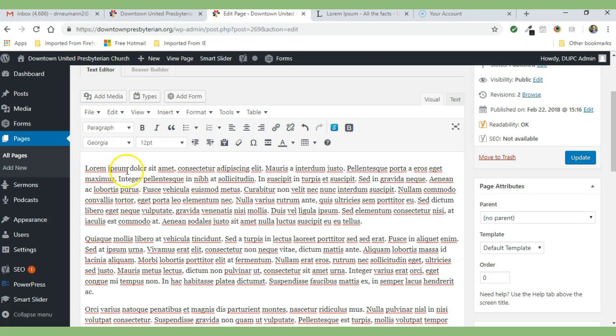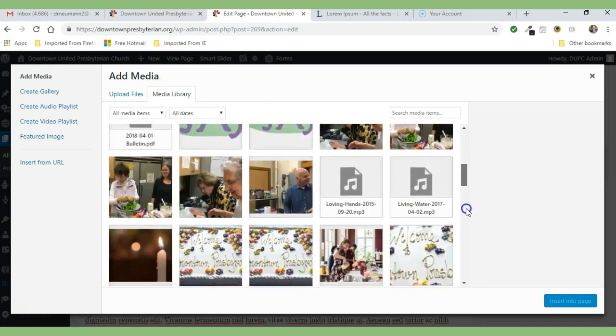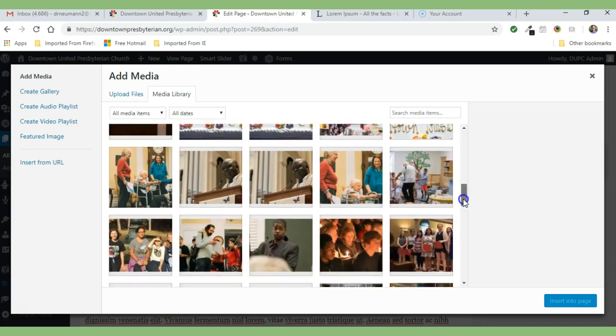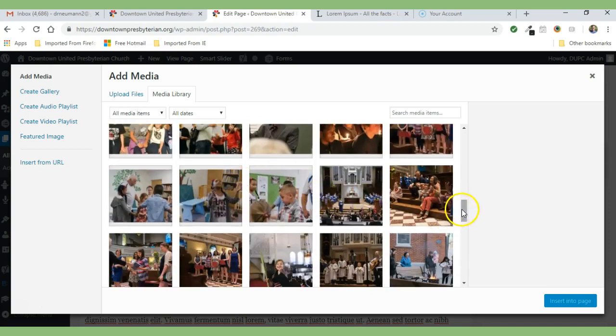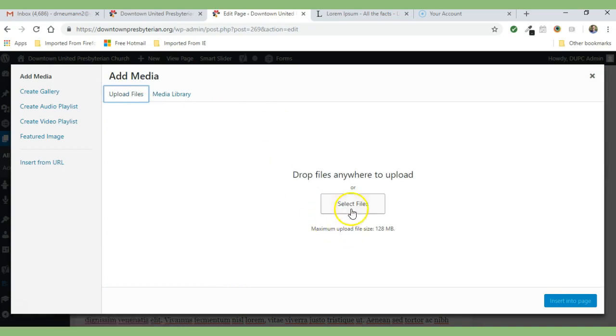If you want to add a picture to the page, you would place your cursor in the location on the page where you want to put the picture. You're going to go up here to add media. And from here you can either add media from the media library, and that's basically all the pictures and content that you have on the website right now. We can select from there, or you can go to upload a file from your computer. You just click on select files and select the file where the picture is on your computer, and you could add a picture from your computer.